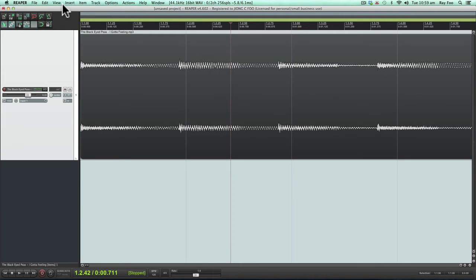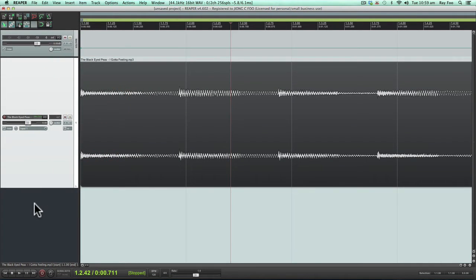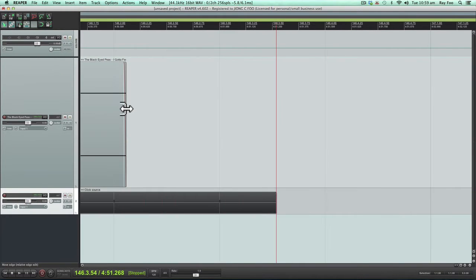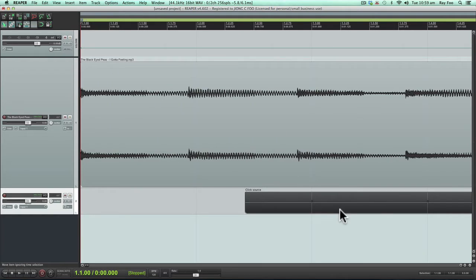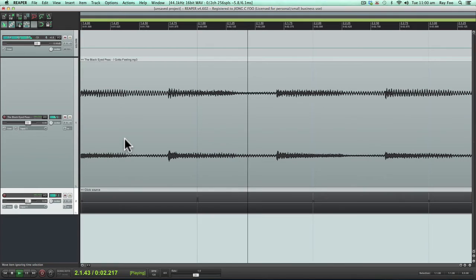What I'm going to do is click on View, click on Tempo Envelope. Then I'll create another track and click Insert, click Source. Clicking Source will make sure that my tempo mapping will be in time. Play this, the actual click track will be out of time with the original. What we're going to do is map this so that it actually plays in time with Reaper.